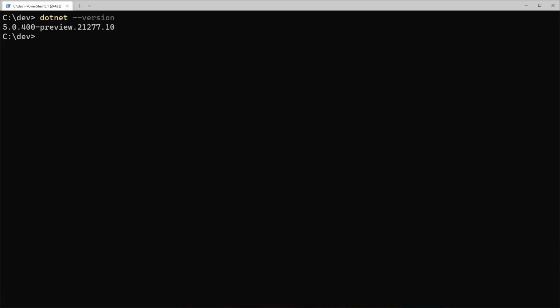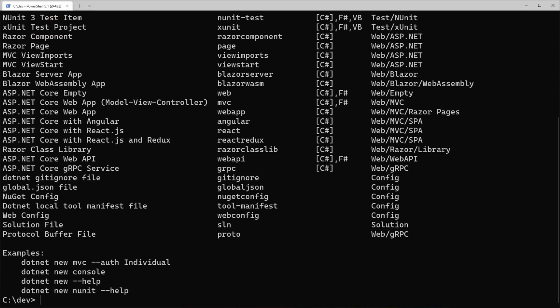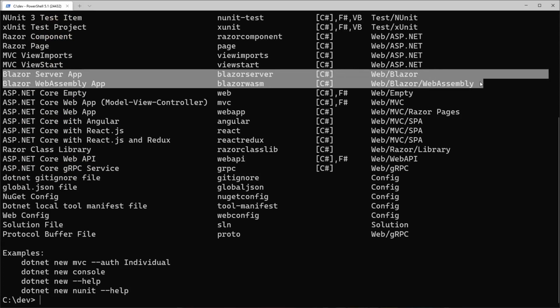Okay, I will next make sure that I can build my first Blazor application with the new Blazor templates that are available to us. So I will execute dotnet new, and we're going to be particularly looking at these two templates right here, Blazor Server and Blazor WebAssembly. Let's start off building our first Blazor Server application. And we can take a look at exactly how a Blazor application runs.